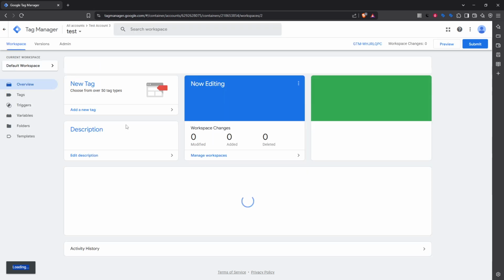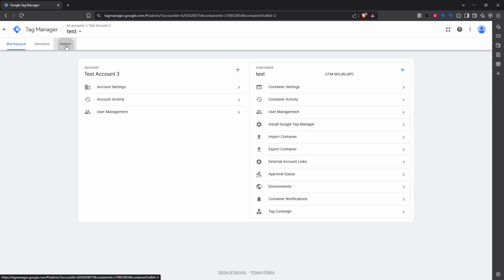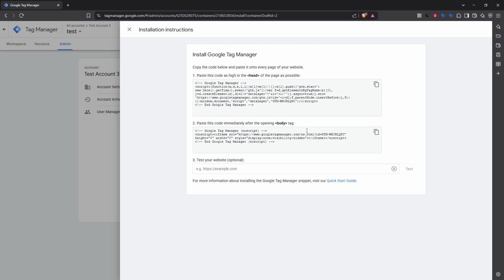At the top of this page, click on Admin. This will lead you to the main administration area where you have access to various setup and configuration options for your container. Under the container section on the page, look for an option that says Install Google Tag Manager and click on it. This is where you'll find the specific code snippets that need to be added to your website, enabling Google Tag Manager to start tracking on your site.